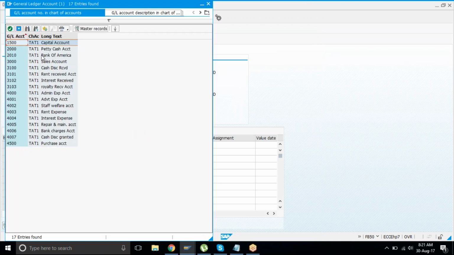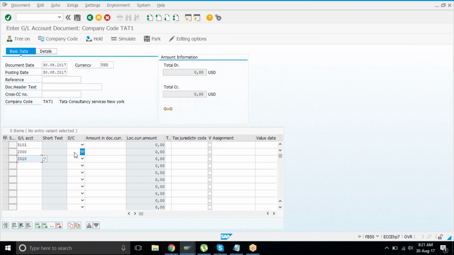Let's find out where is your Bank of America. Okay, say you are receiving 70,000 as rent. So we are receiving, right? But receiving where? Either in cash or bank. So bank and cash will be what? Debited. Debit. Right. Say 30 in cash and 40 in bank.